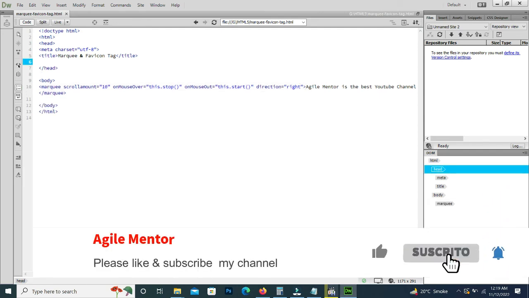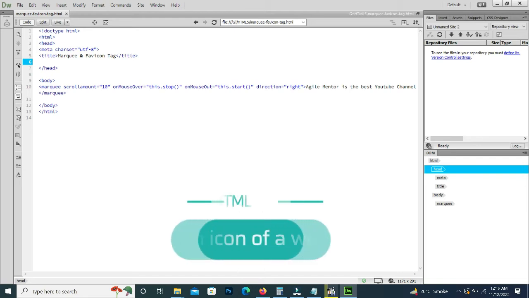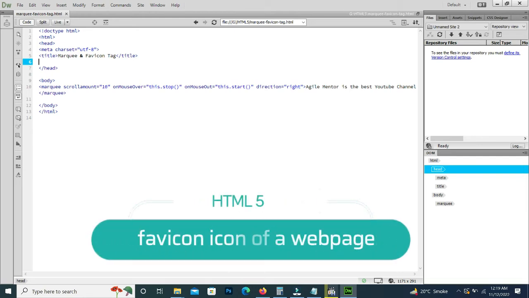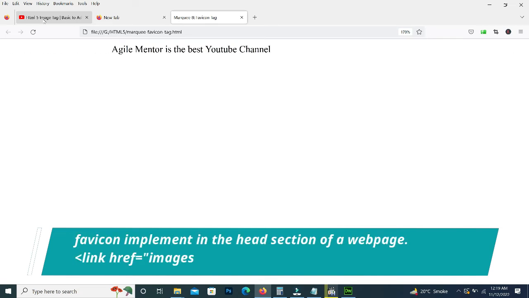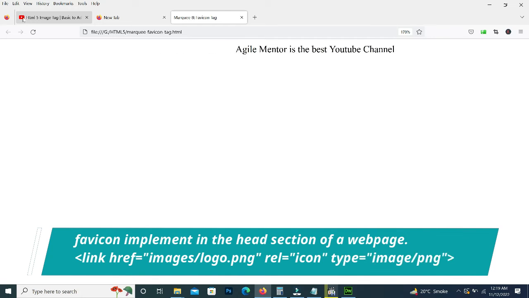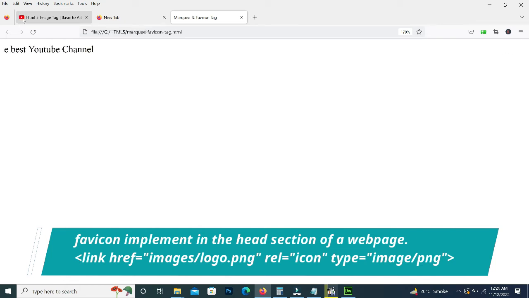Now I will tell you about the favicon. Favicon is usually implemented in the head section. You can see it on this web page. We have a title of a web page, HTML5 image tag, and so on. With this text, there's an icon. This is the YouTube logo. This is the favicon of the YouTube website.